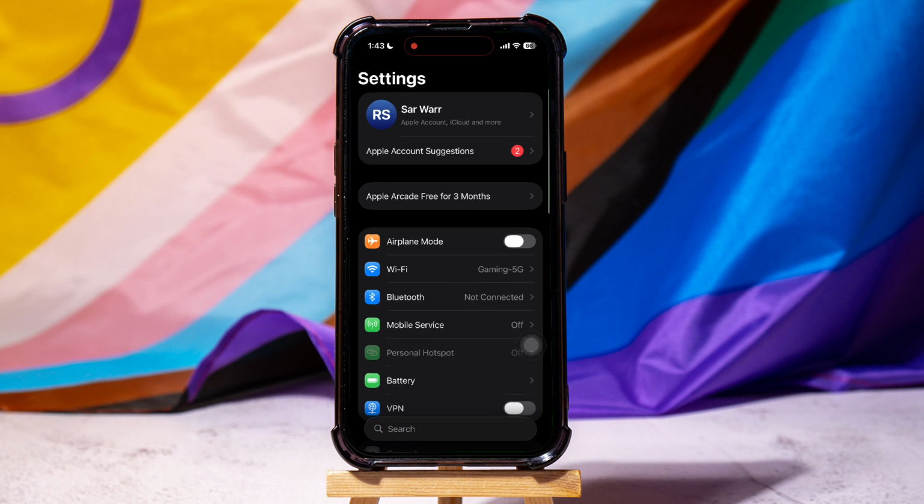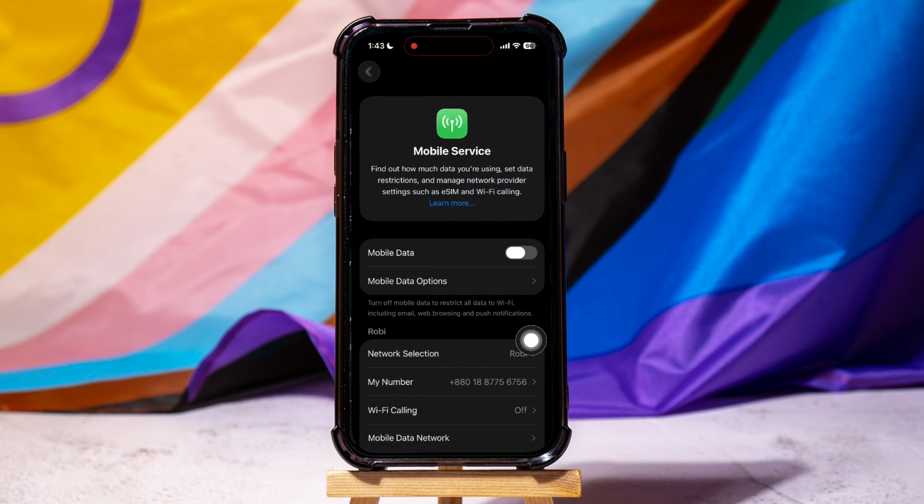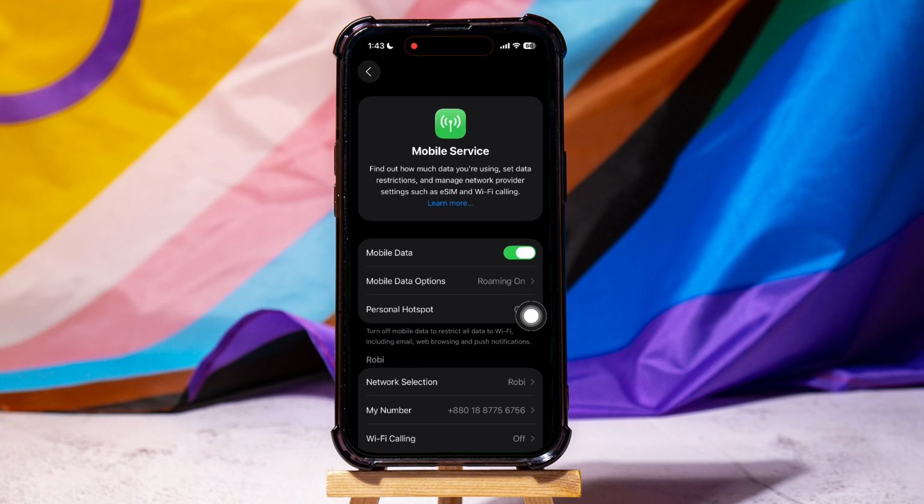Once you're here, go to Mobile Service as shown. On this page, turn on the mobile data switch as shown. And then, go to Personal Hotspot.